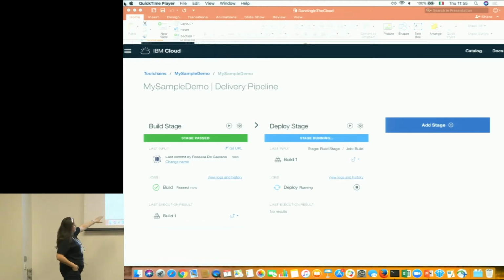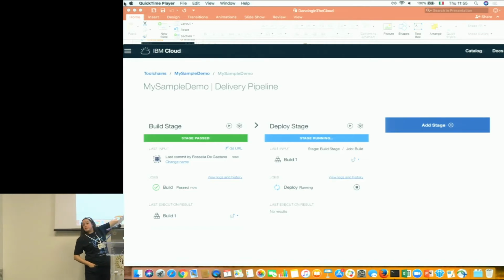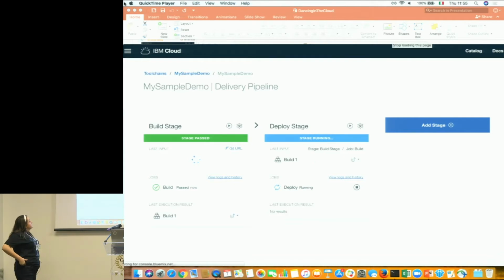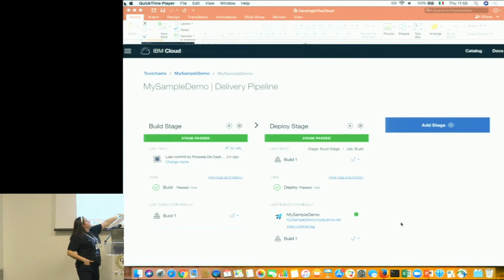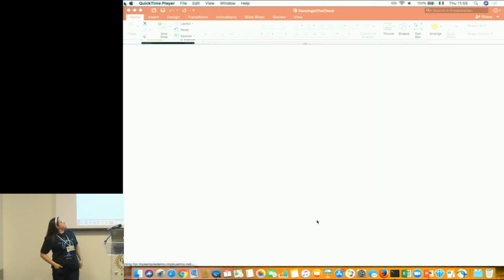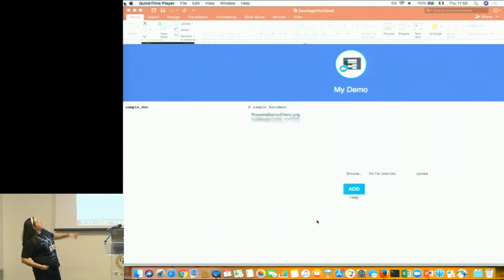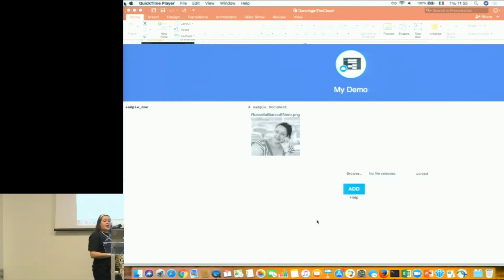So the build is done, it's JavaScript, there is nothing to compile really. And now it's deploying the changes into the cloud. So let's give it a minute. It passed. That is my application. And if everything went well, there is a new title. The stuff that I stored into the DB stays in the DB since we didn't change anything, right? And that's pretty much it.